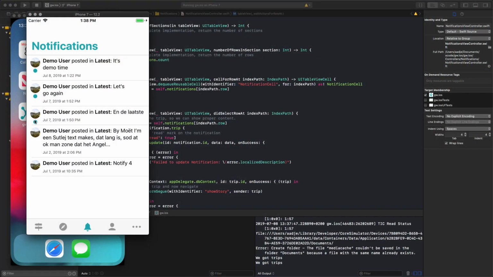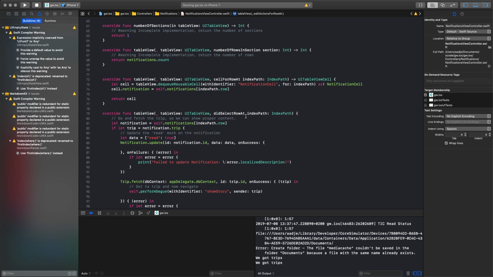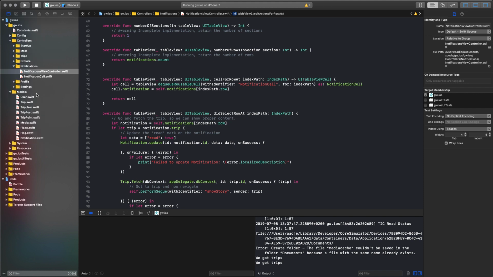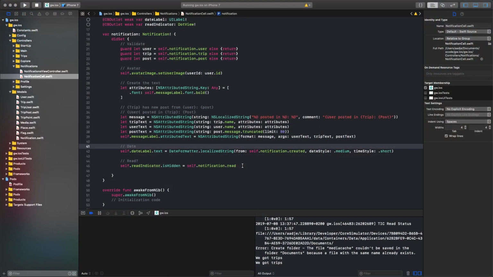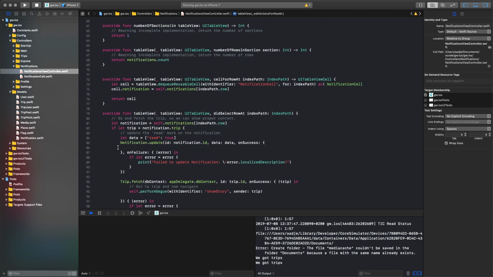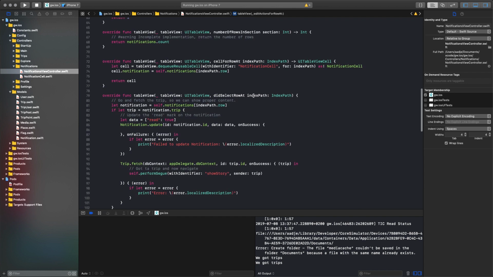Now when we have these markers, they are set based on the red flag in the notification. So if we go here to that particular notification cell, we can hide or show that indicator based on reading the notification. And in the table view controller, once we click on that trip, so if we select the row again, we'll update the notification and we set read is true, and then we fetch the trip and continue as it is.